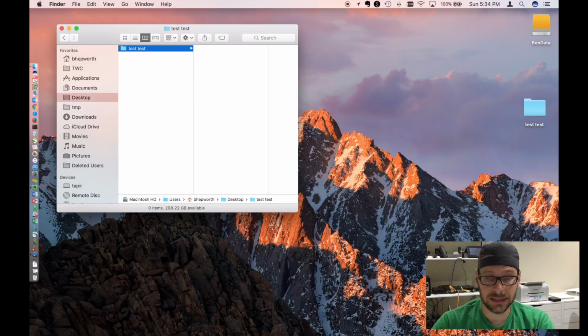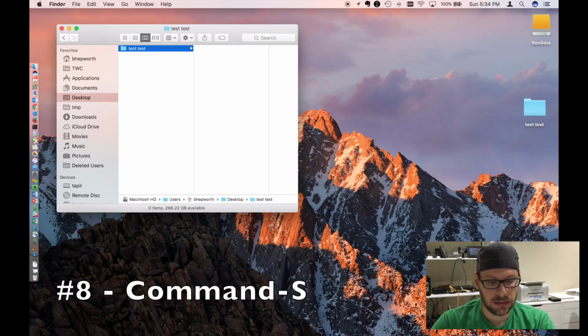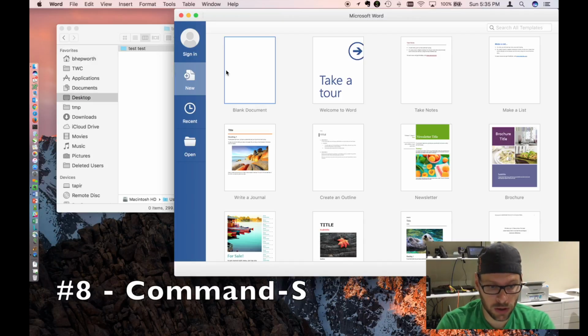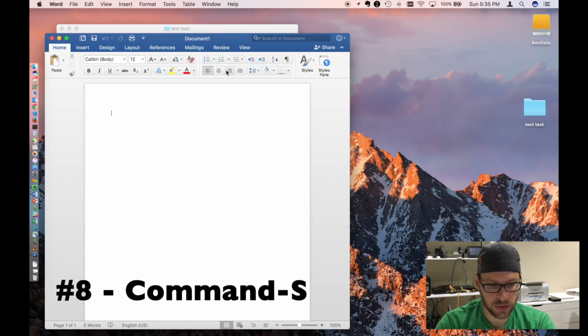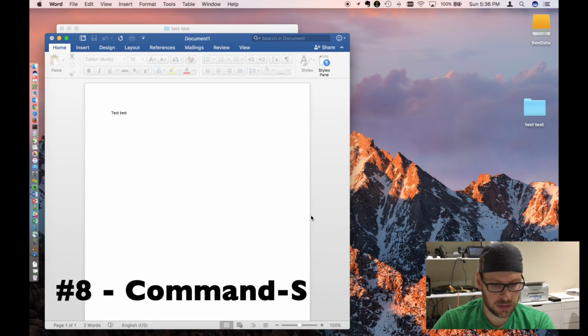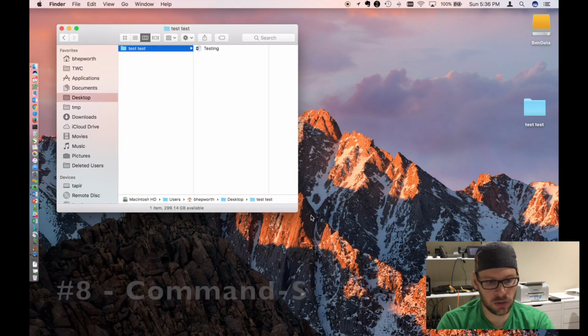Tip number 8, Command S. No matter what program you're using, the Command S will save the file that you're working on. I'm going to launch Word using Command Space, and I'm going to create a new Word document, a blank document here, and test, test. So I'm going to hit Command S, and I can save it on the desktop here, I'll just call it testing, save, done. Command Q is quick.